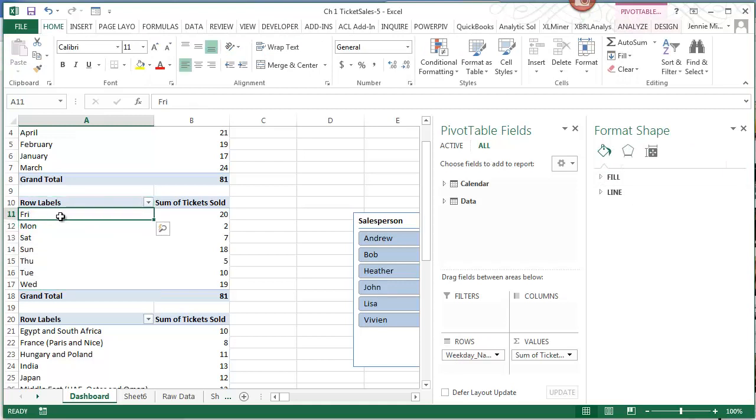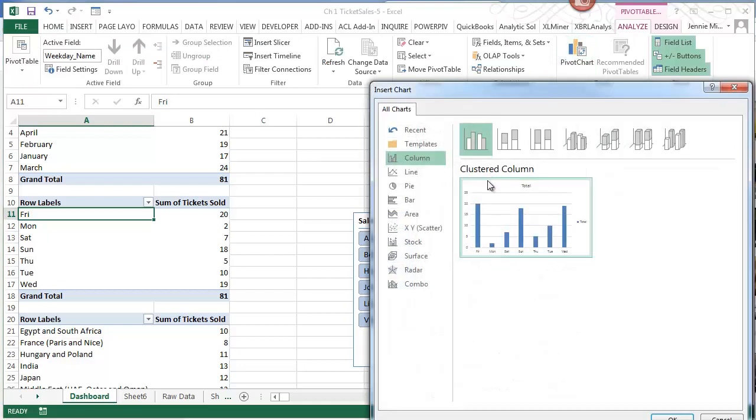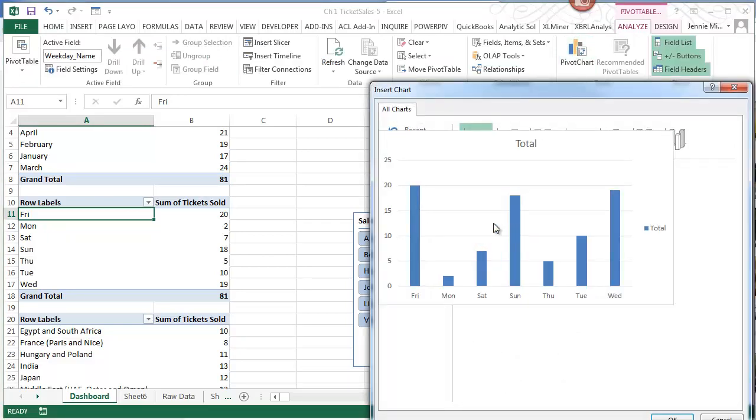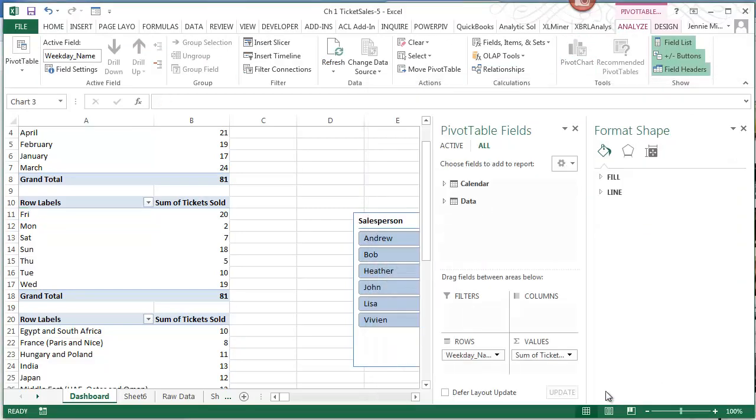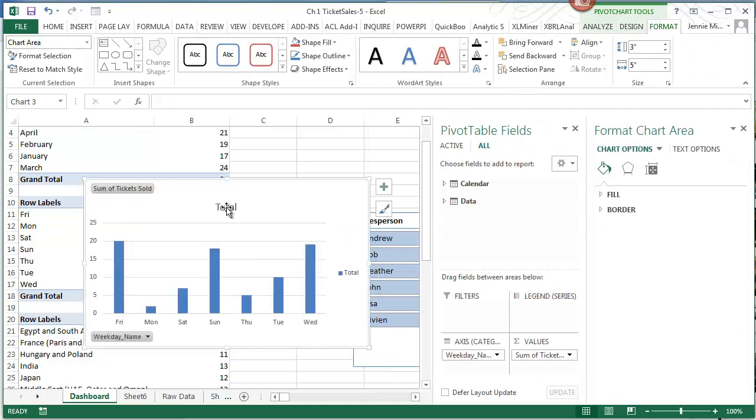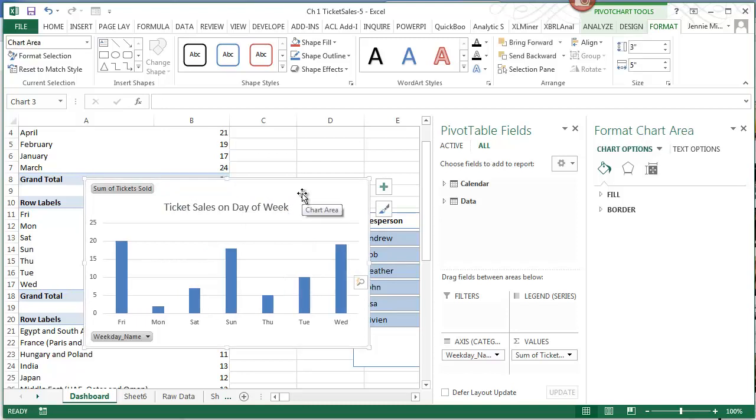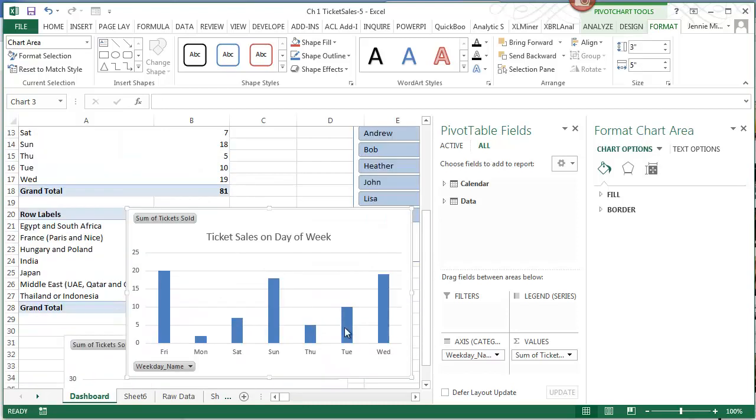So in this one, again I'm going to go up to my pivot table, pivot chart. I'm going to probably pick this one, say OK. So I have this one. I know this one is ticket sales on day of week or something like that. Going to get rid of this total, and again, I'm going to move this down.